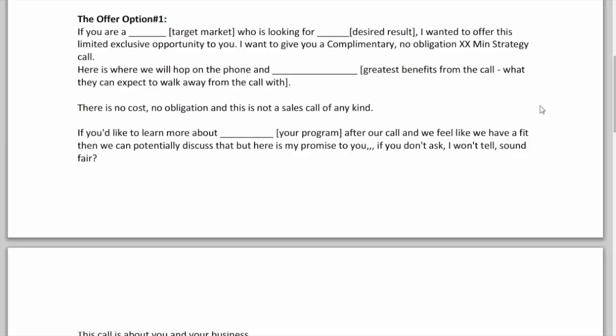Then I go into a little more specifics. If you'd like to learn more about my program, so if you'd like to learn more about the Facebook Floodgate program after our call, and we feel like we have a fit, then we can potentially discuss that. But here's my promise to you. If you don't ask, I won't tell.